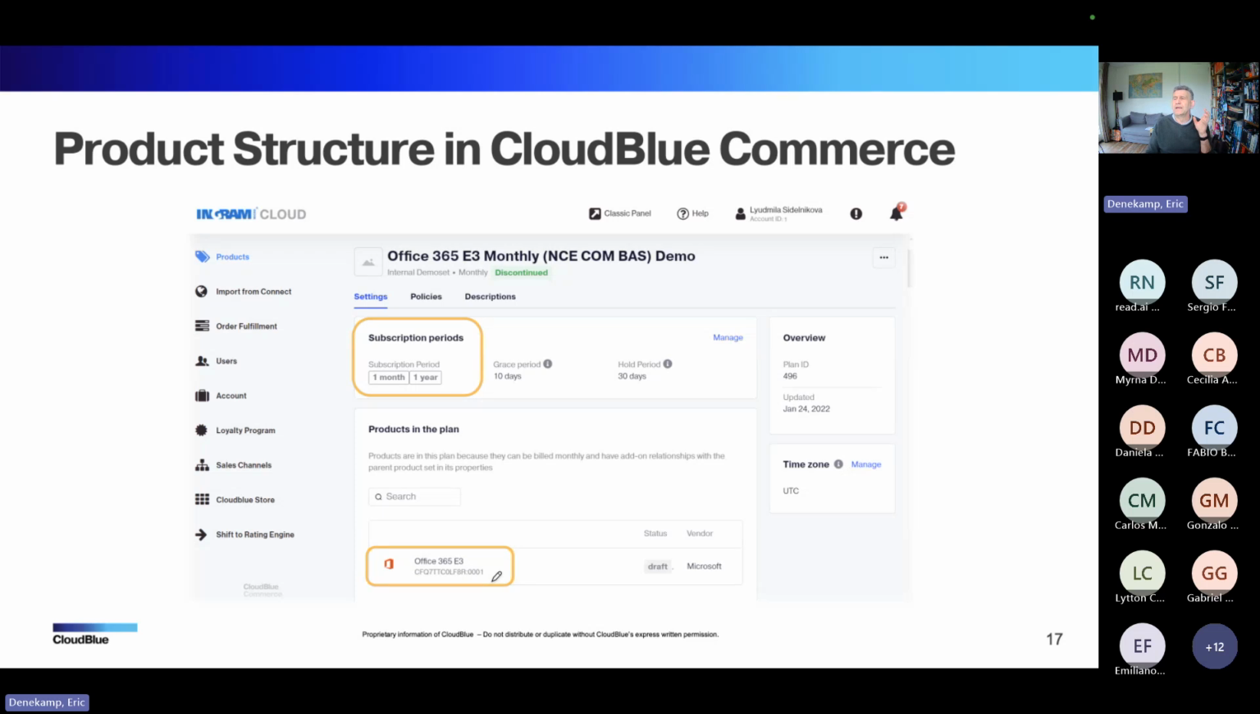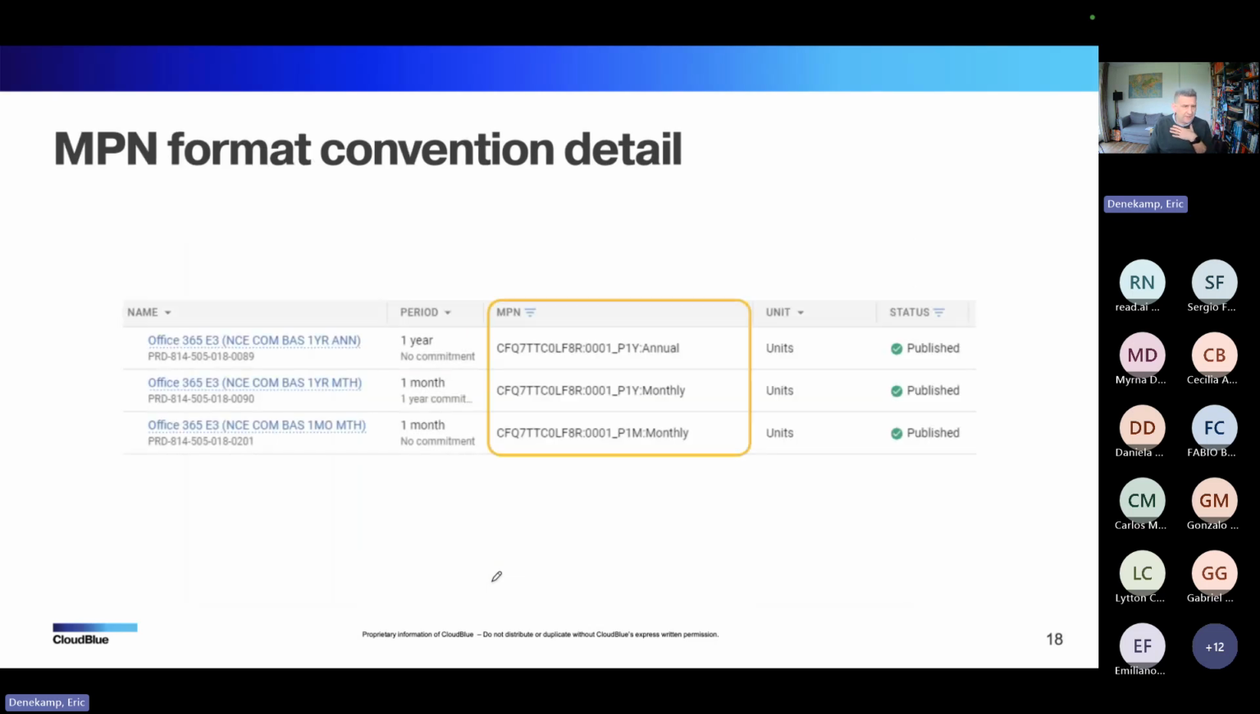What we did in Connect, we created that object 3 times with their individual product IDs. So don't forget about these 3, because that's just the internal ID for Connect. But we have the MPNs here. And you might already see similarities. That first part, the CFQ7, etc., up till that underscore, is the same. Then we've got something that says P1Y or P1M. What does that mean?